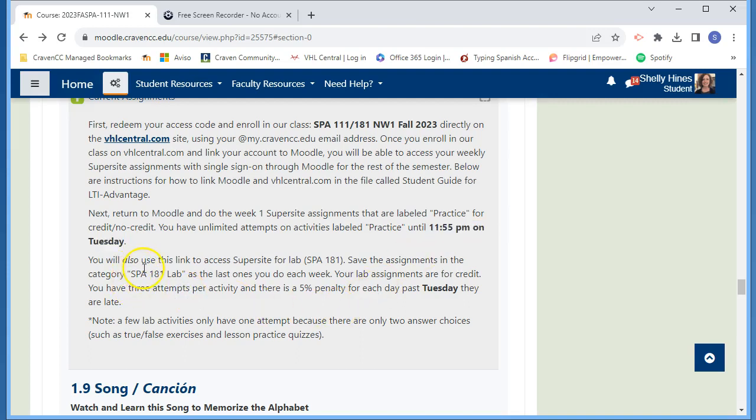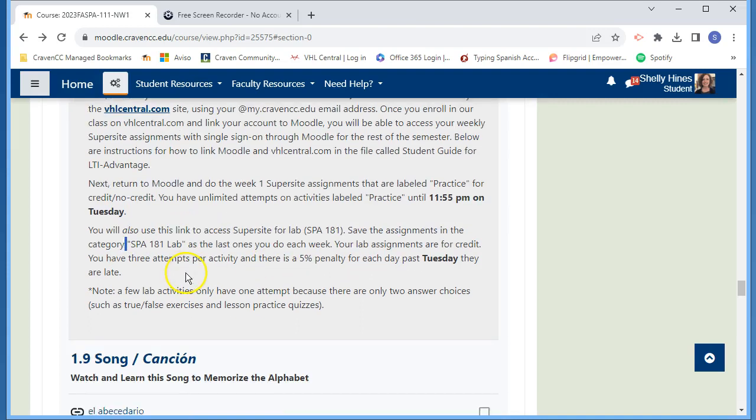The lab activities, don't do those until you've finished all your practice, because these ones do count for a grade, and the grade they count for is your entire lab grade. The only other lab grade is the syllabus quiz. So save these assignments, do these assignments last each week.